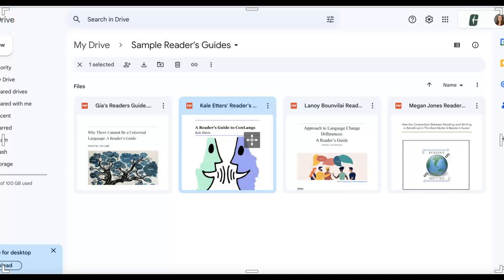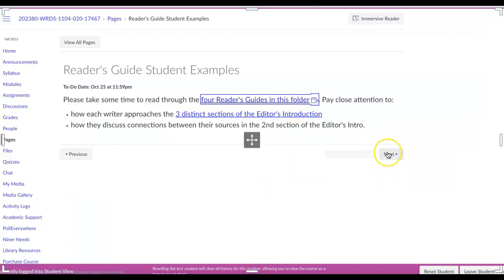So please set aside enough time to look through those so you get a sense of the genre of the Reader's Guide, and you understand the kinds of things that people are doing in Reader's Guides. Okay, so remember that the genre is made up of the conventions, which are the audience's expectations. Okay, so that's it for Wednesday.